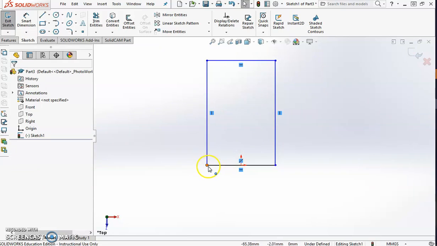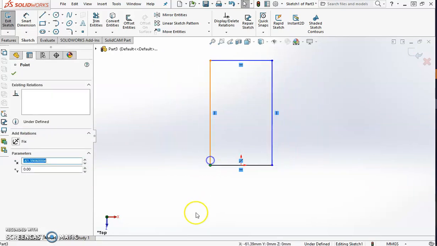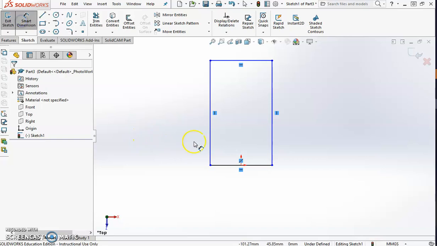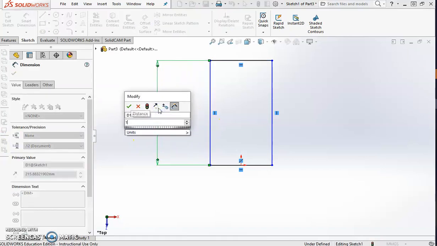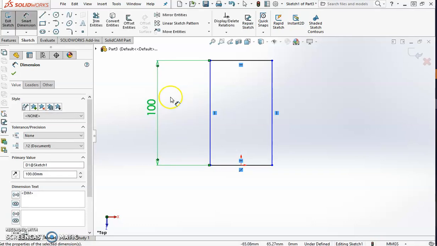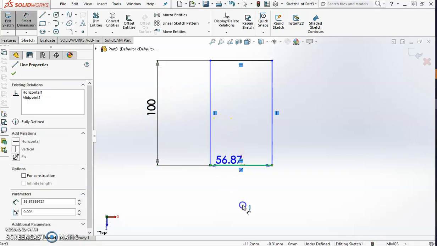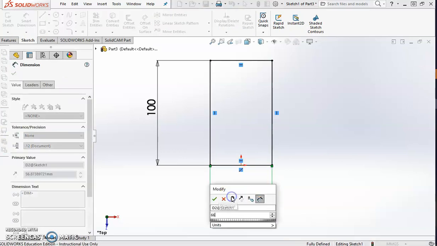Now this is centered left and right, as you can see. So we can start to dimension some of this stuff. I'm going to get my dimension tool, and the left side going all the way up, it says it has a total length of 100. And the overall width here is 66.